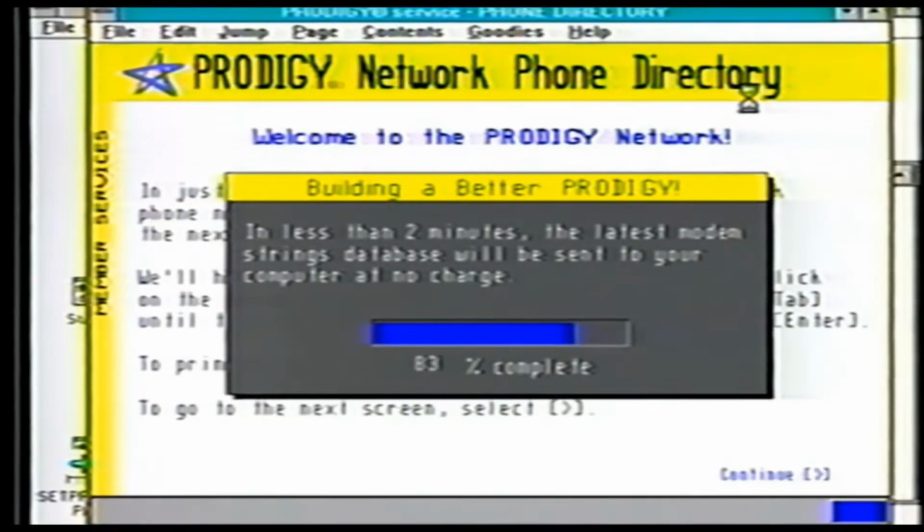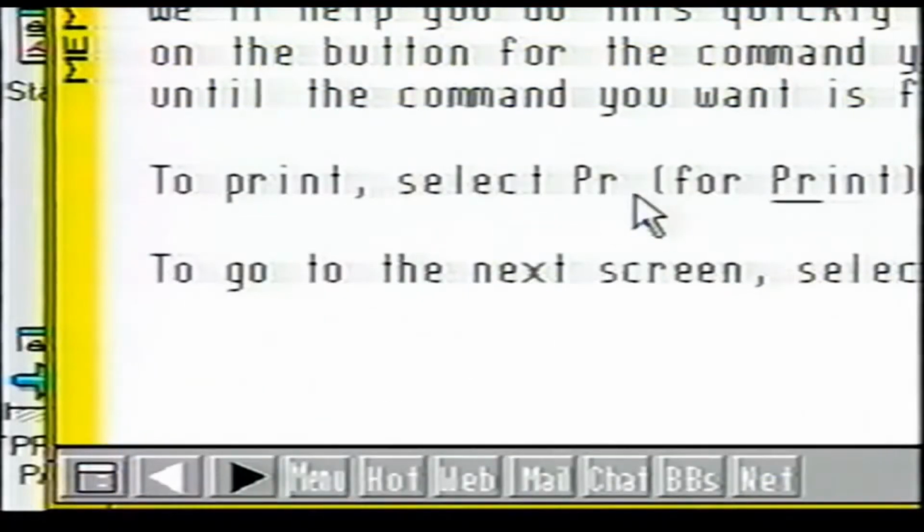After a short download, the Prodigy computer is sending database information to your computer at no charge. Click on the arrow at the bottom of the screen.